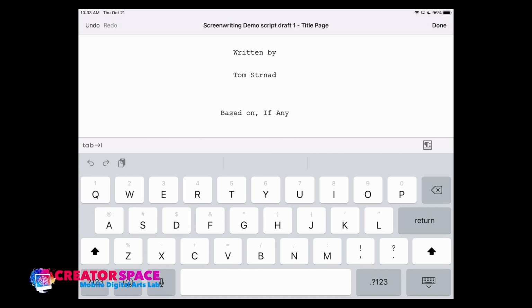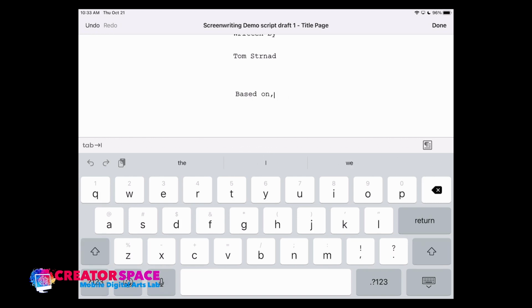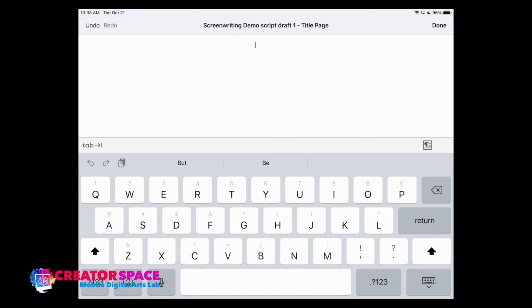You can write a whole script based on a song. And how interesting would that be? So if you're a musician, maybe you want to do that. And then you can put address and phone number if you want here. I'm just going to get rid of that part. And now you have a whole script, like title page.